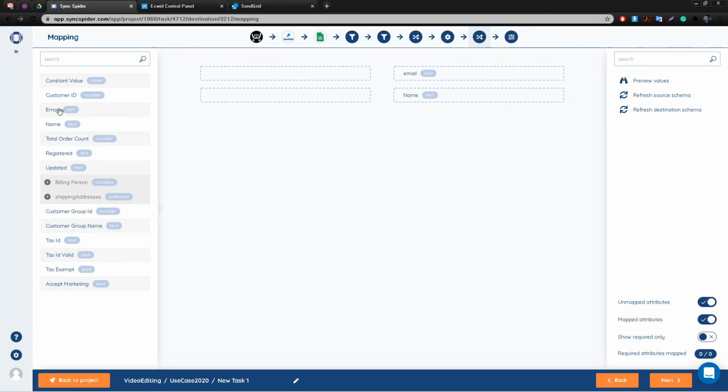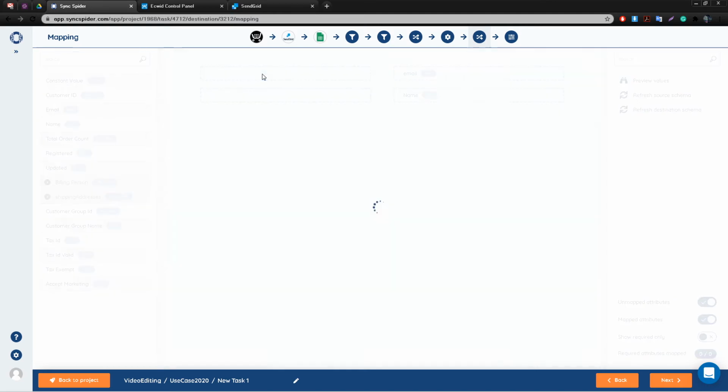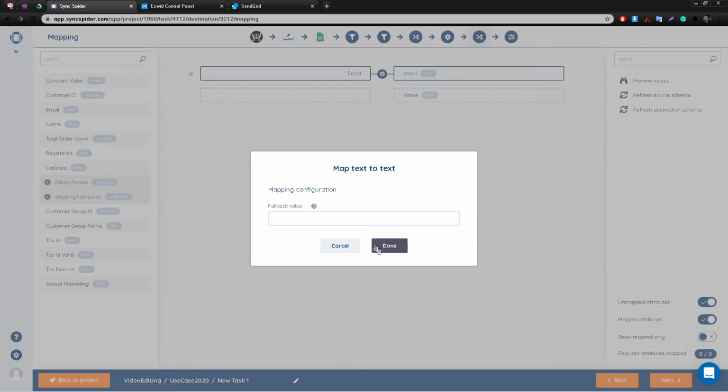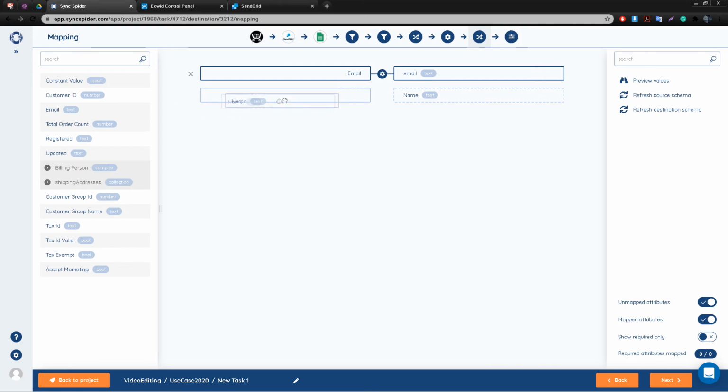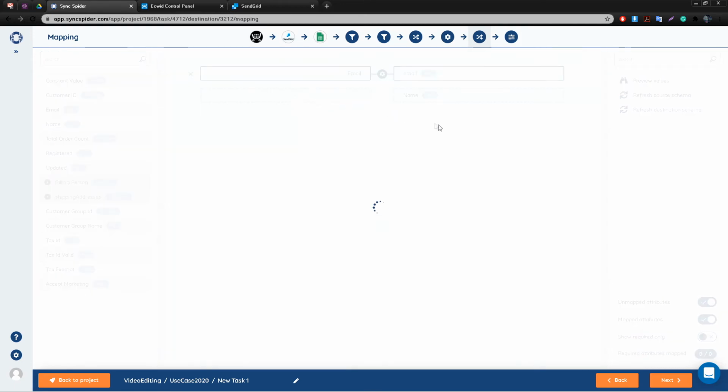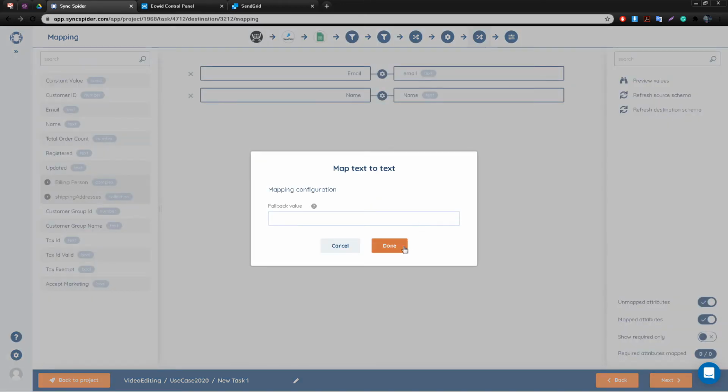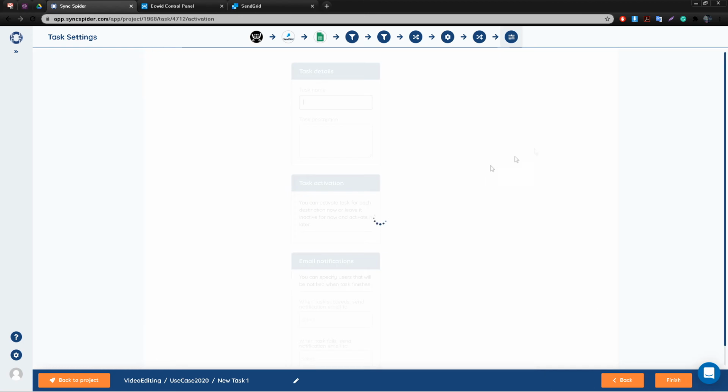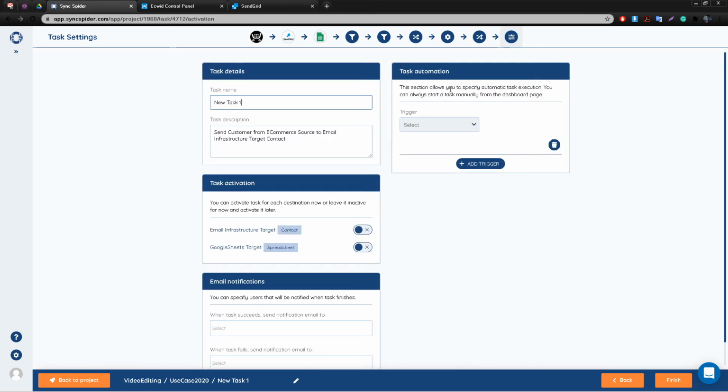We drag and drop the email found on our left hand side, so it matches the email on the right hand side, and we repeat that same process for the name. We have finally reached our last step, which is task automation. Now, SendGrid has two trigger types for the task to begin. One is on event and another is on schedule.